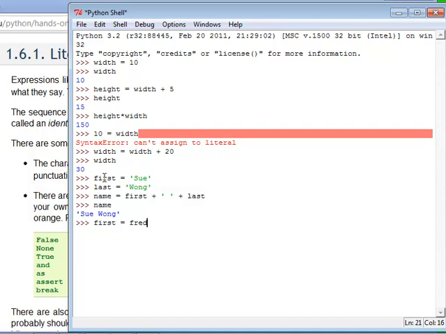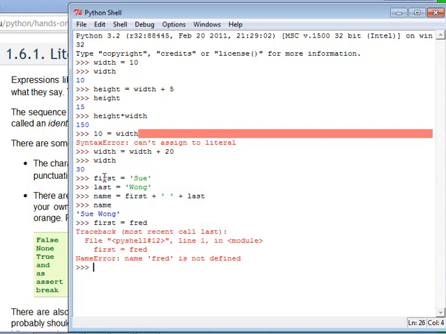Think about that. I'll hit return. There's an error. Here, Sue was in quotes, but Fred is not. And so something that looks like a word but that's not in quotes is interpreted as an identifier, and it looks for what value Fred is associated with. And Fred hasn't been defined yet, and hence we get the error. Name Fred is not defined.